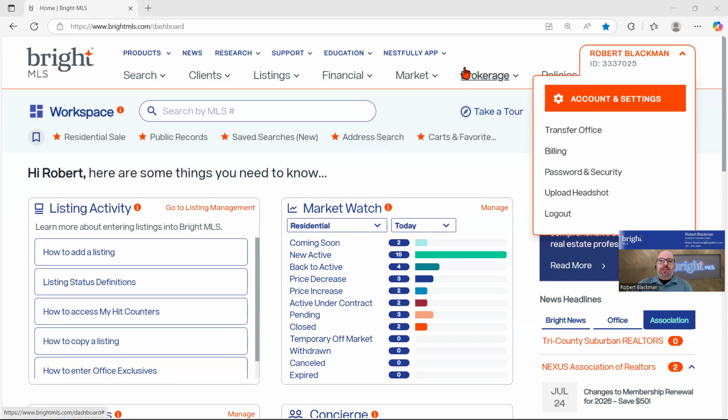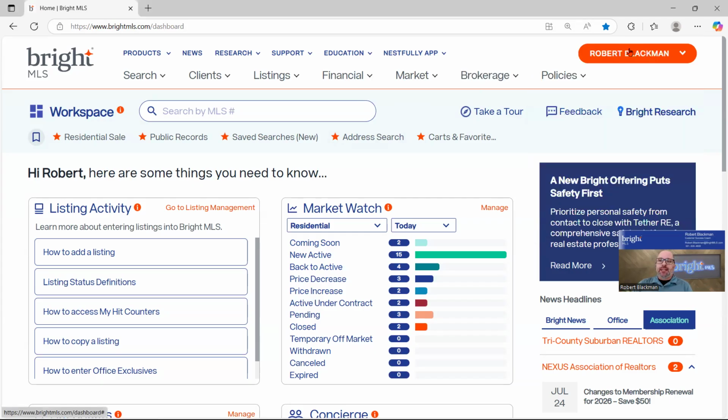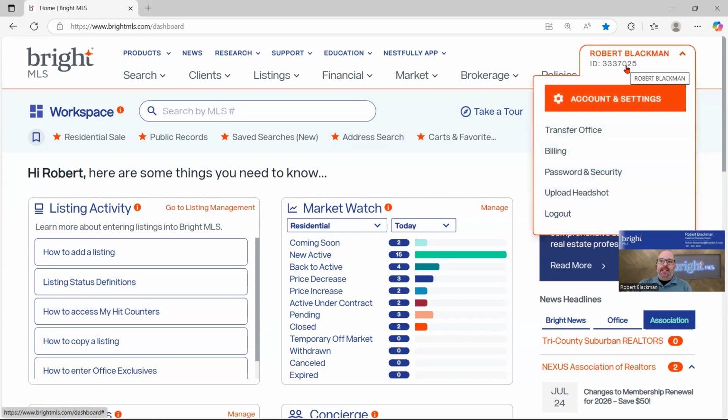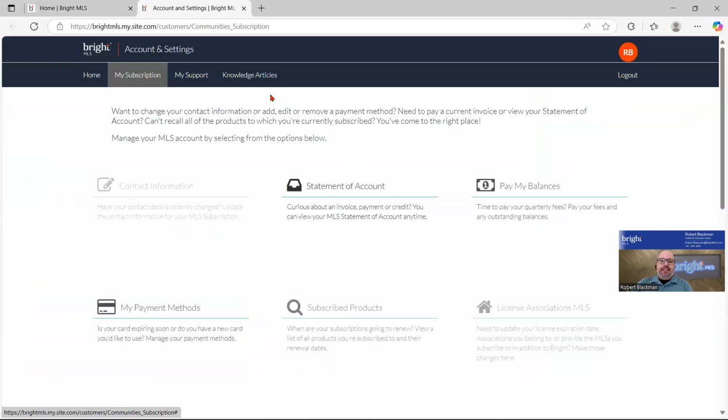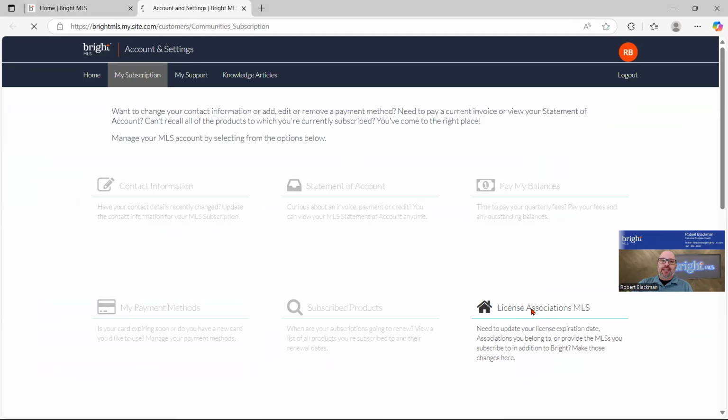Ultimately, when you're logged into Bright, all you need to do is just click on your name in the top right hand side of the page, click on Account and Settings. And once you're there in Account and Settings, you'll be under the My Subscription tab. And when you're in the My Subscription tab, you just need to go to License Associations MLS.